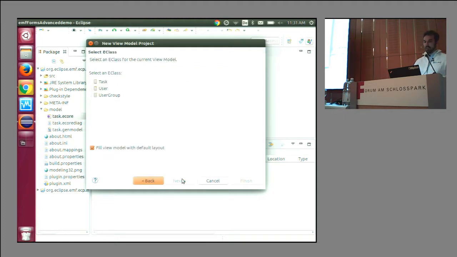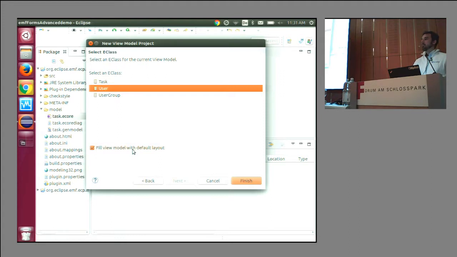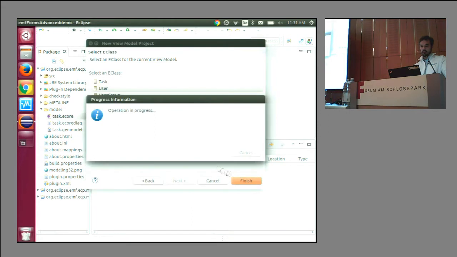So I'm doing that. And now it processes the eCore that I just right-clicked, and it asks me for which entity I want to produce a form. So I want to select user. Down here I can select whether the form that I create will already be filled with the default layout. This default layout will just display all attributes of the entity user, and that's possible because it just processes the eCore. So let's click on finish.